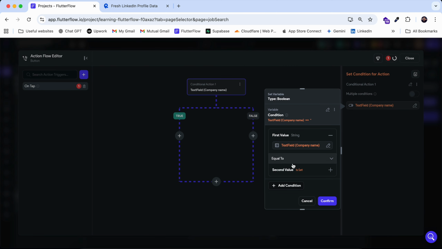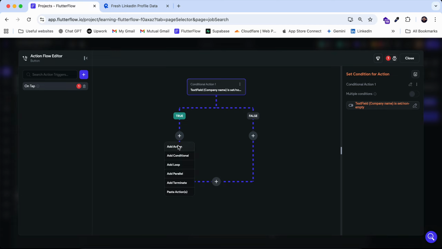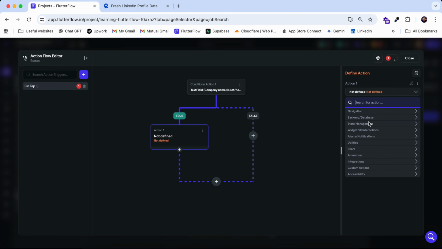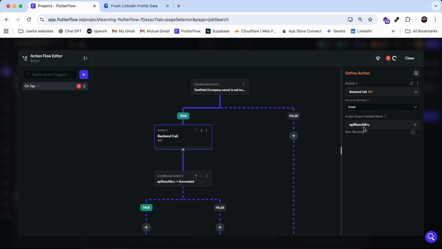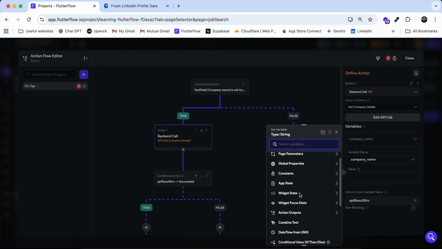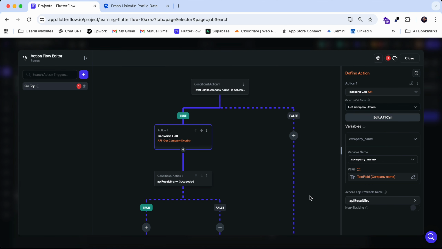If my company name is set and not empty, then you need to call the API, otherwise no need to call the API, because if there is no company name, what will it search? It's not a good thing. Go for backend API call, select your API, get company details. Here we have a parameter which is company name. We will get the company name from the widget state text field which we added.